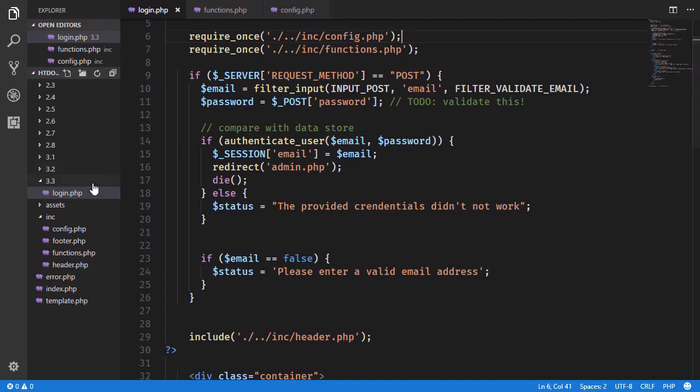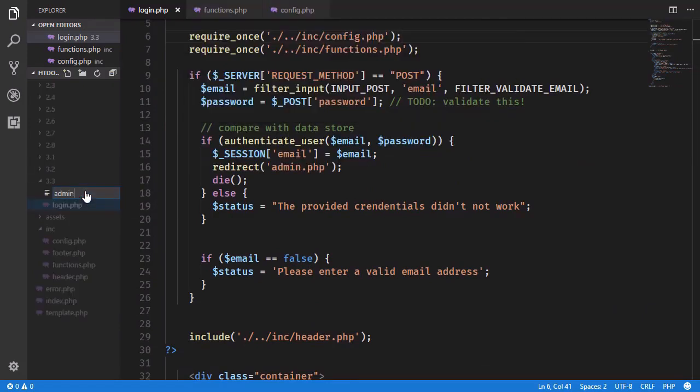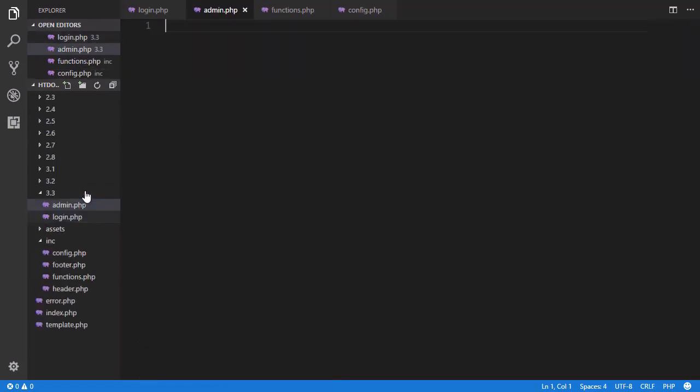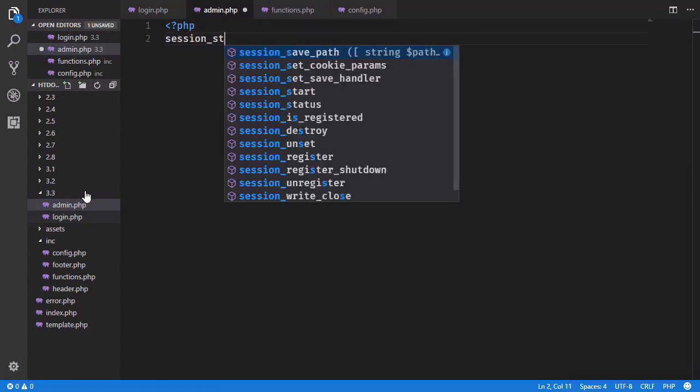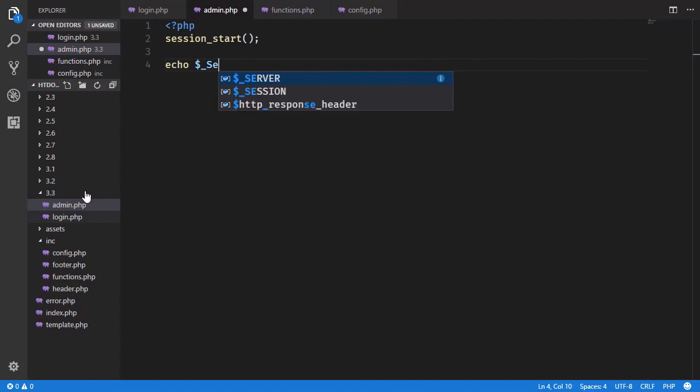So let's create a file called admin.php. And inside of this file, we will open up a code block and we need to session start. So we'll do that. And for right now, let's just echo out our email. So we will use our session super global. We will specify email. And there we go.